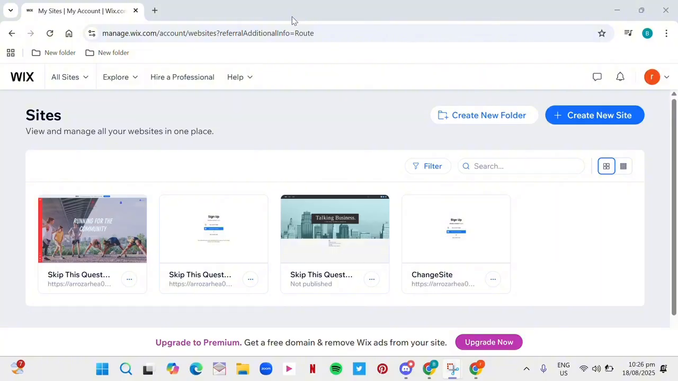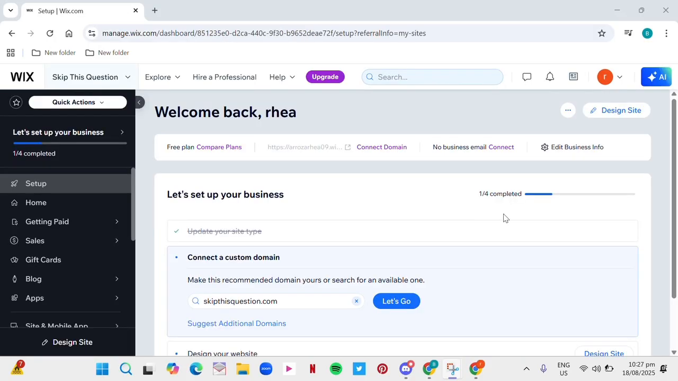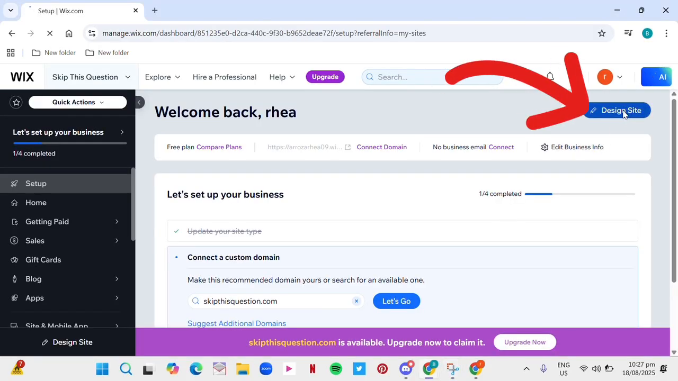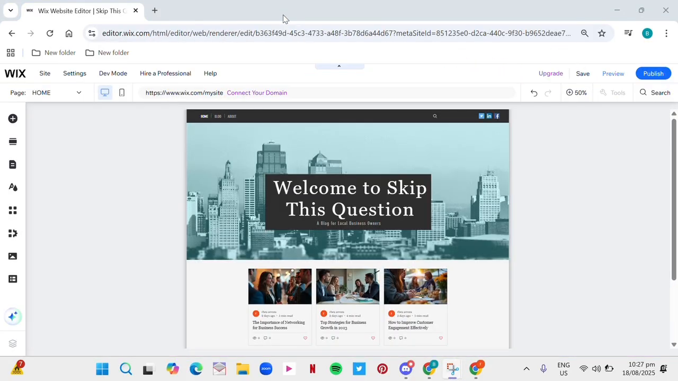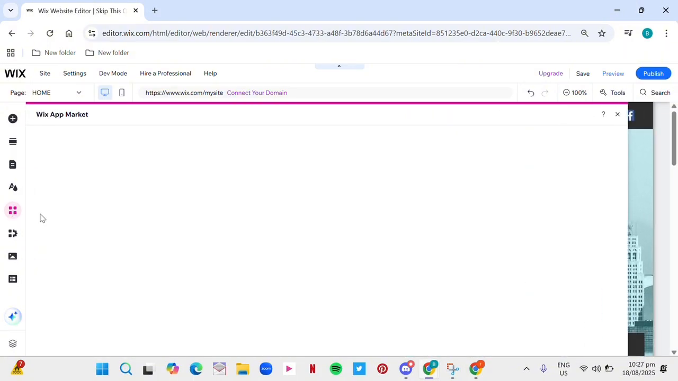Once you've logged in, you will be directed to your Wix dashboard. Now, click on the site that you want to edit. Then, click on Design Site. Now, once you're in the site area, on the left side of the screen, click on the four box to add apps.